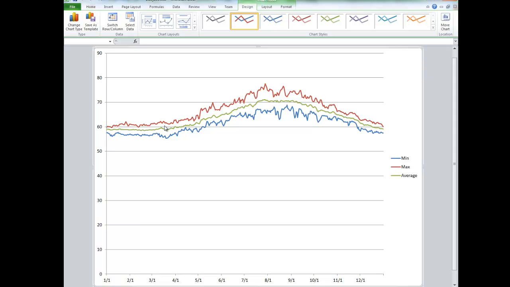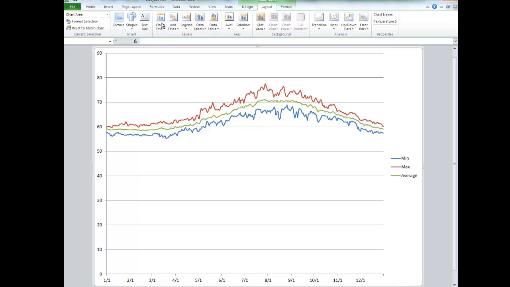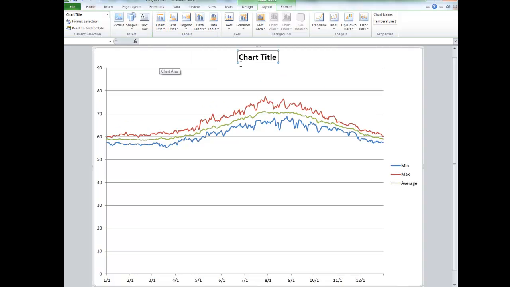Here the red line indicates what the maximum temperature over any of the years for that day was. The blue line is the minimum temperature over any of those years for that day, and the green line is the average, which is always between the minimum and the maximum. Okay, so I want to clean this up a little bit, give it a little title.